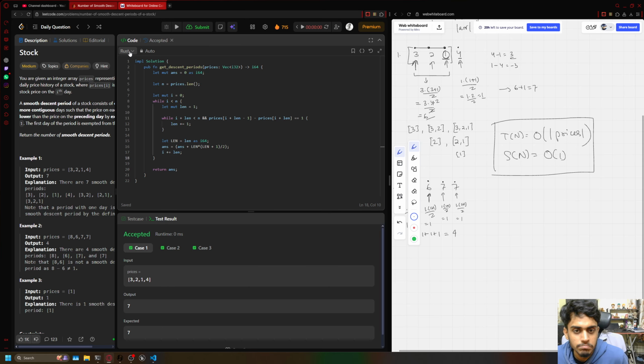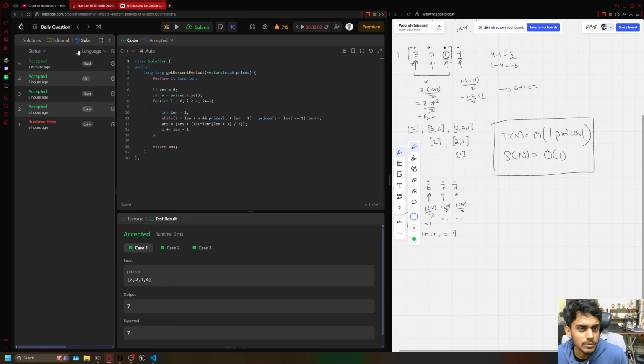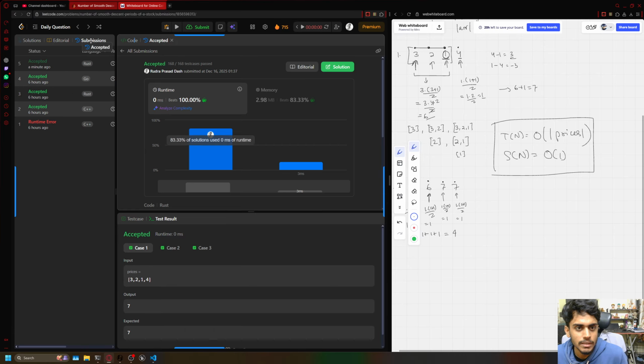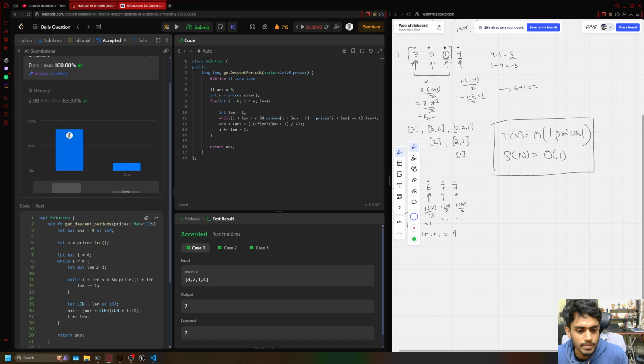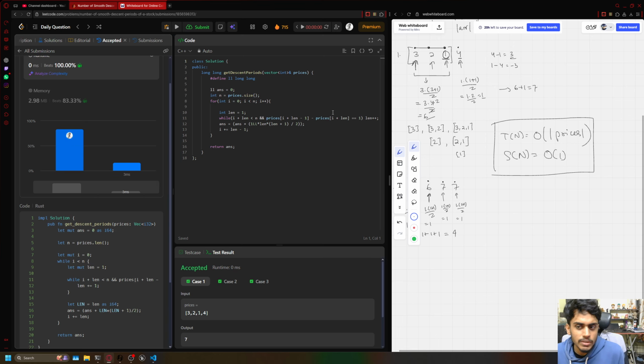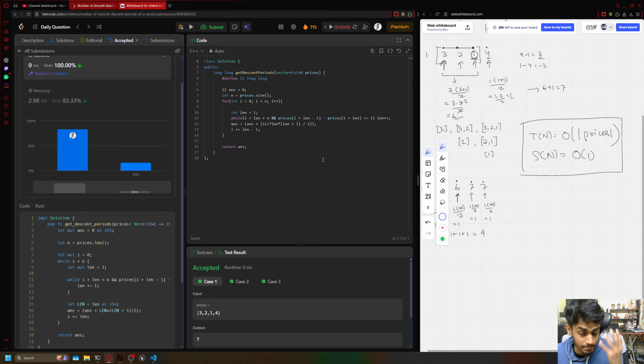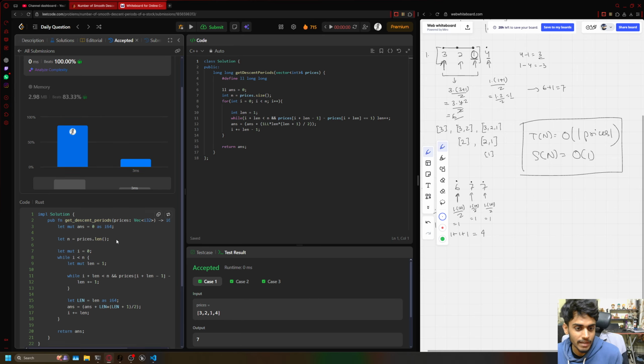Now I'll just show you the implementation in C++. So I'll just keep it open here. I will move this to here. Now I'll just keep it side by side. The C++ implementation is very much similar to what we have implemented in Rust.